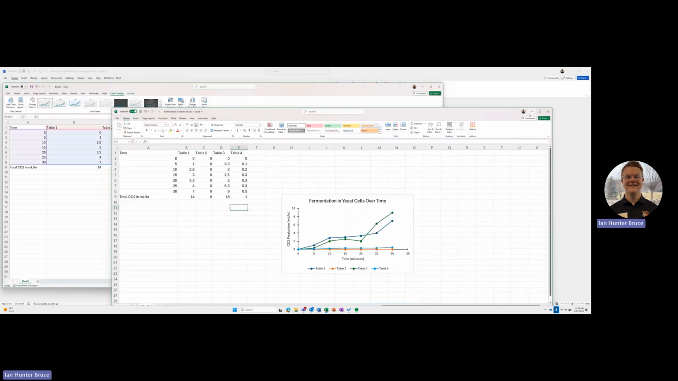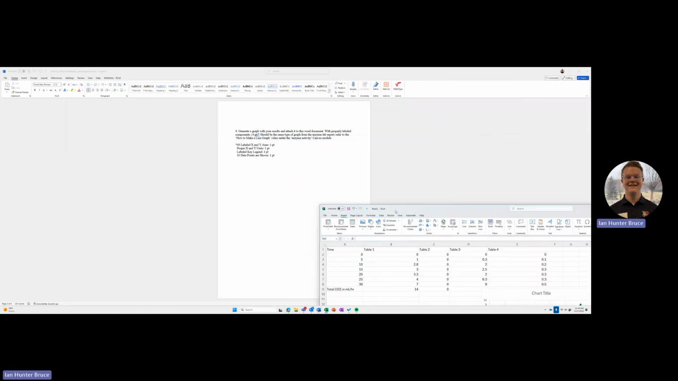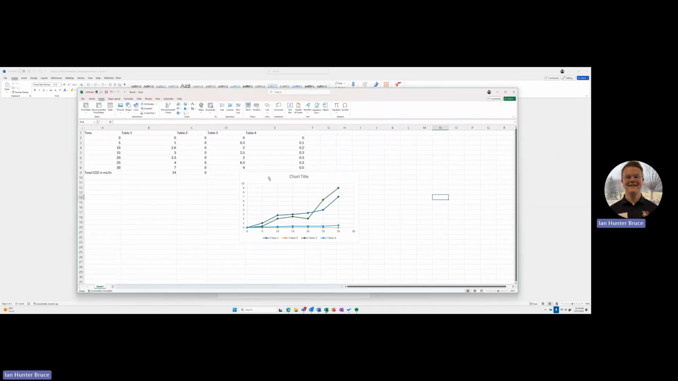All right, now that we have our accurate chart and we have selected our correct data points, what we are going to do is format this. Specifically, this is again for 2050. However, if you just needed how to insert a line graph, you have done it here.